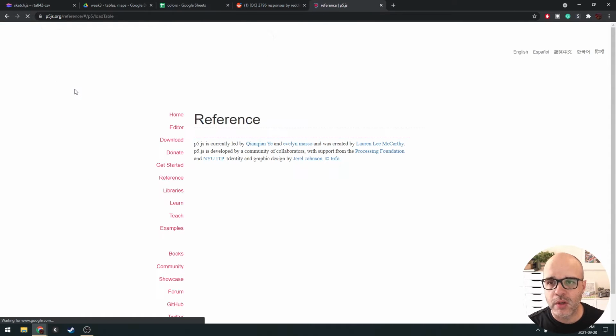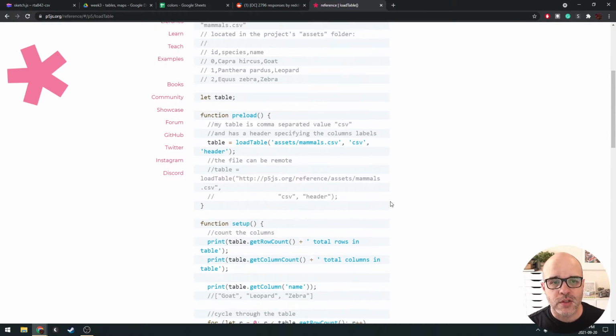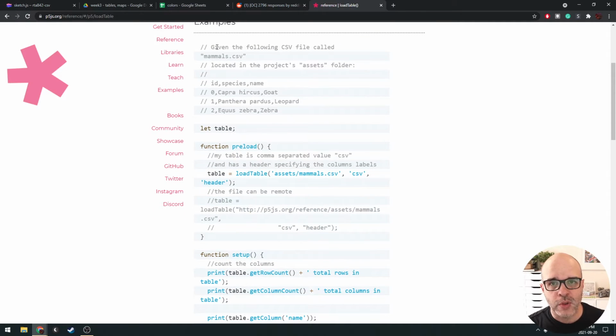So loadTable here, let's bring up the reference. loadTable takes a couple of parameters, but primarily it opens something called a CSV file. CSV stands for comma separated values. A CSV file will have this format internally. Each row of the spreadsheet is represented by a row in the file, and the columns are separated using commas, hence comma separated values.